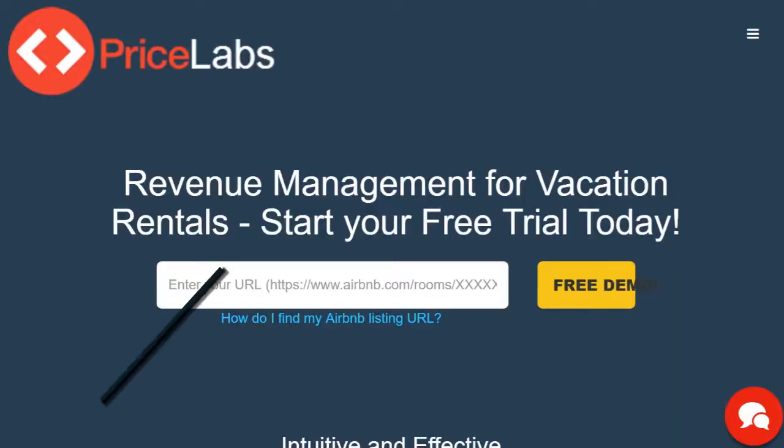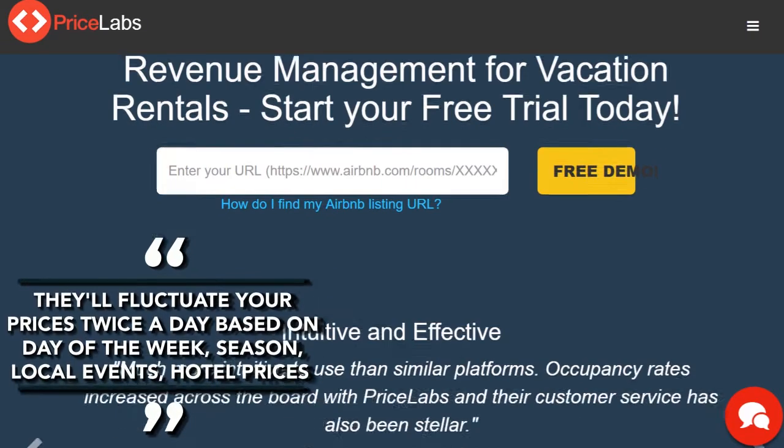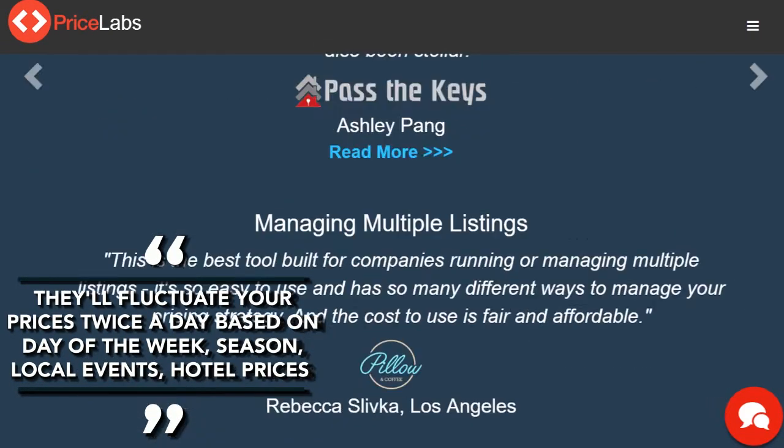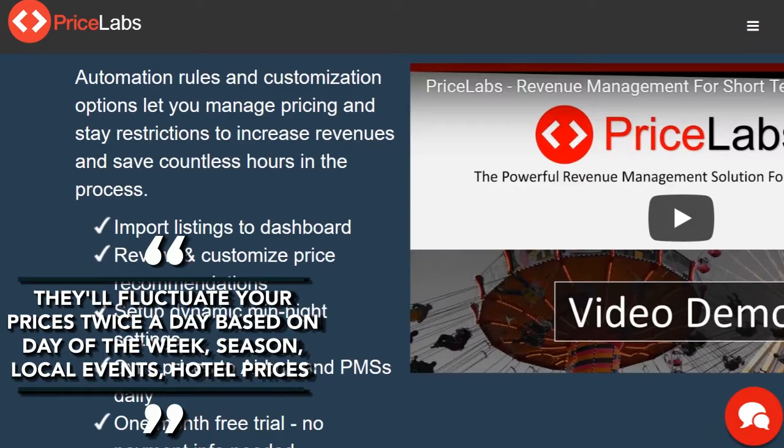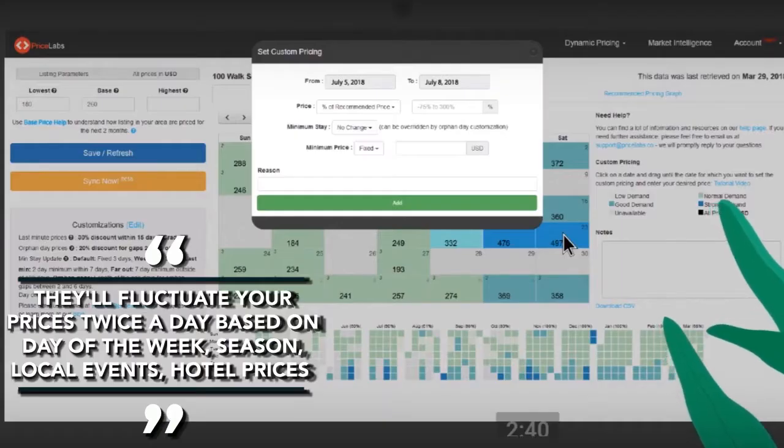But you can connect to third-party pricing tools. Price Labs is the one that I use and recommend. And they'll fluctuate your daily prices, and they'll do it twice a day based on day of the week, the season, local events, hotel prices. So you can just stop there if you want.